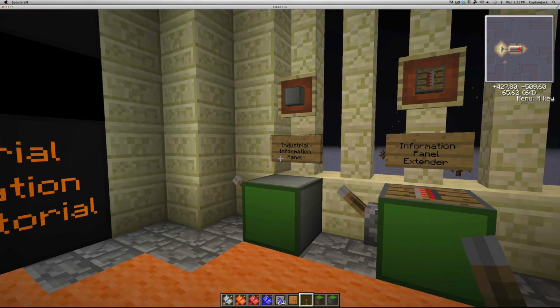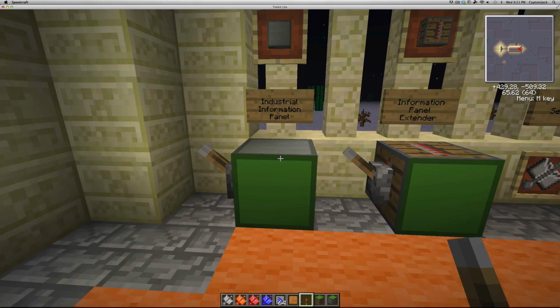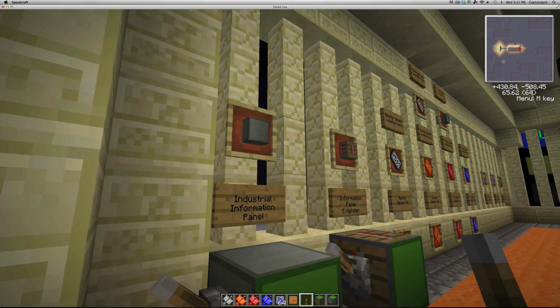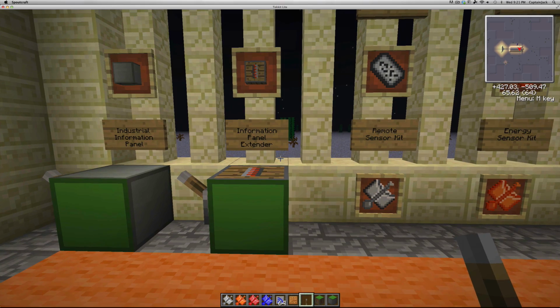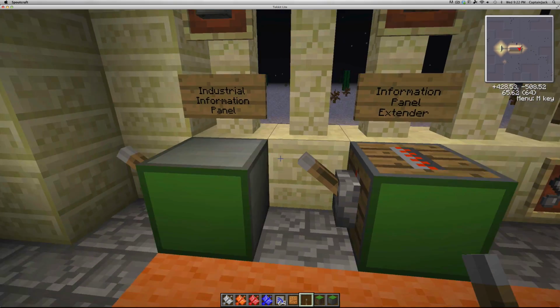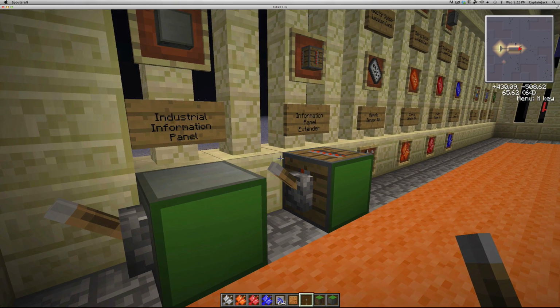What do we have? We have obviously the Industrial Information Panel, which everyone wants to know how to use. And it looks really stupid in an item frame. Next we have the Industrial Information Panel Extender, and you will note that this looks different from the actual panel.